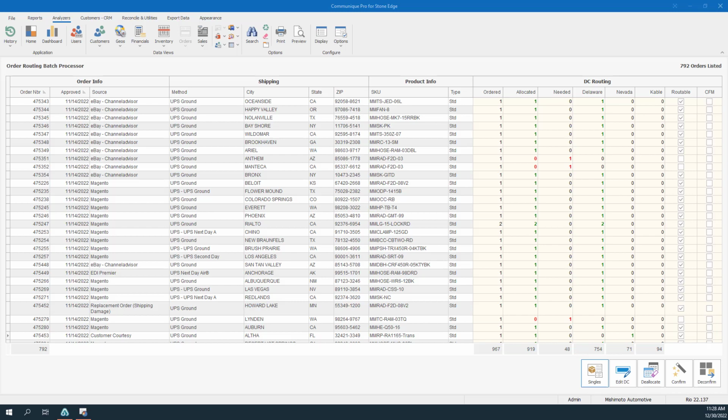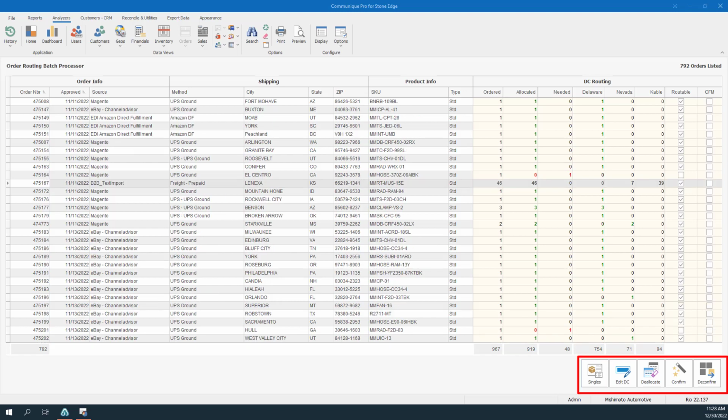Let's discuss some additional features found in the singles batch processor. Look at the bottom right, you will see a variety of command buttons. We've already discussed the singles button. Let's discuss the remaining command buttons. The next button is the Edit DC. This feature provides a way to override allocations and routings.